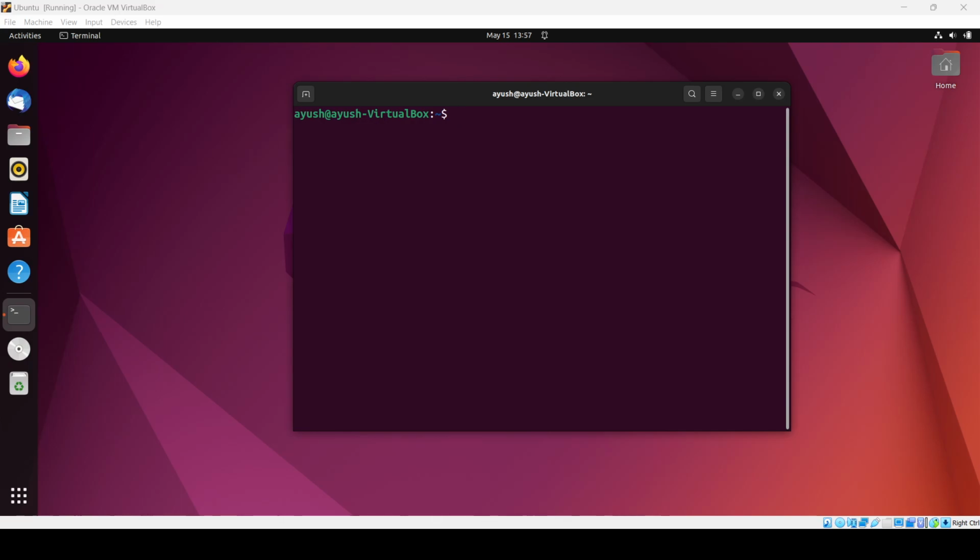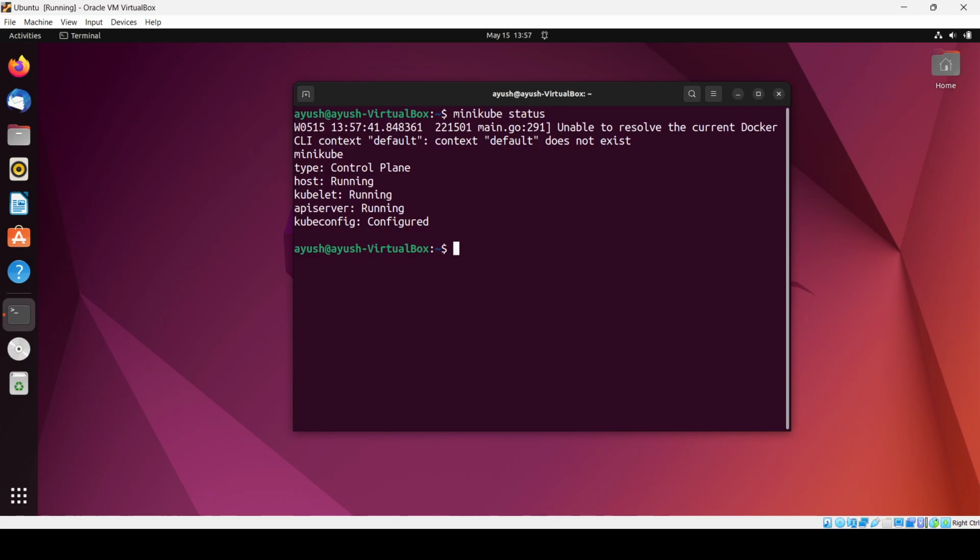So let's start. Make sure your minikube is in the running state. Let me check the status with minikube status. By using this command you can check the status of minikube, and here you can see it's running fine.